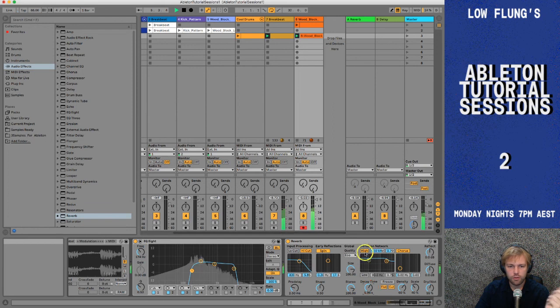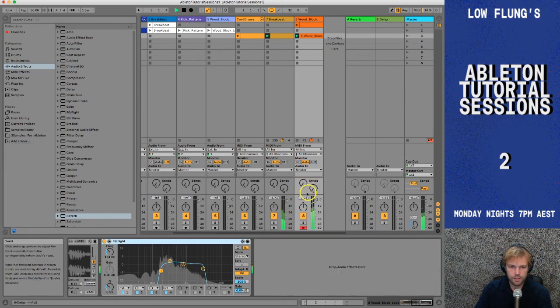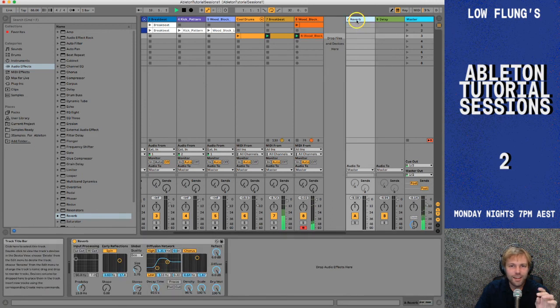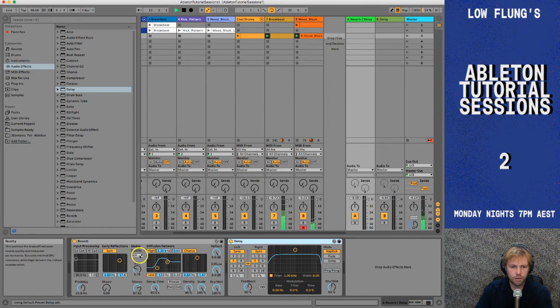So yeah, we've got that. Now, the cool thing about this is, let's delete that. These sends are not limited to one effect. So say I'll go and get the delay again. There's now a delay and a reverb on one send. So it's taking the reverb sound, and it's giving it a delay as well.